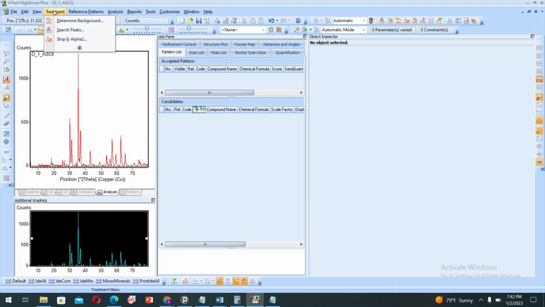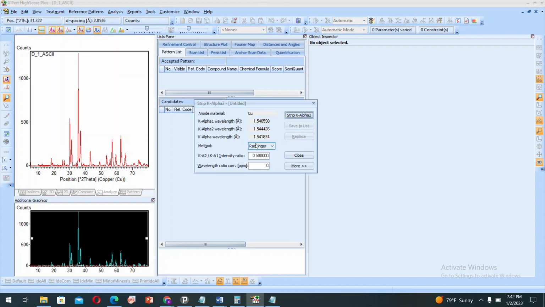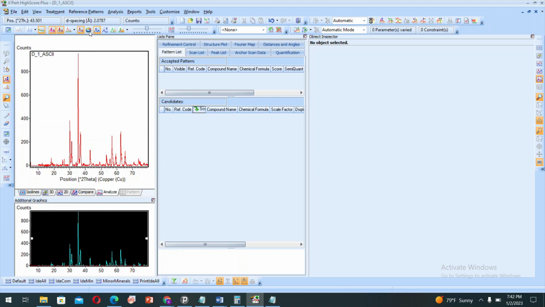Then next you go to the second one, which is Strip K alpha. So this one is 0.5, and after you check this 0.5, then you go to Strip K alpha. Then you have to save the list and finally replace it. Okay.